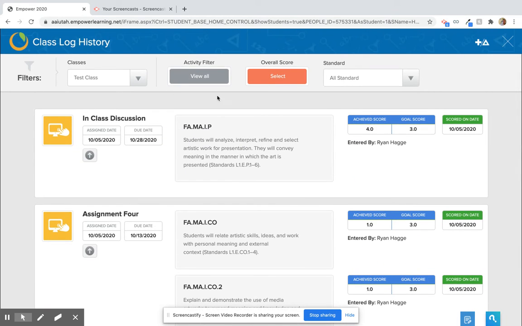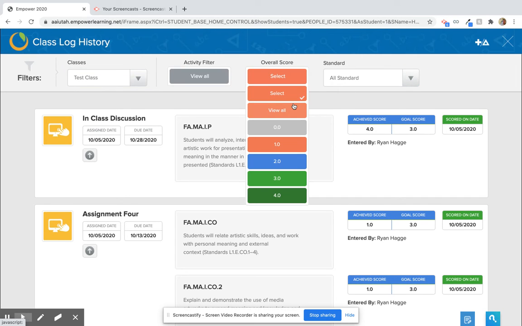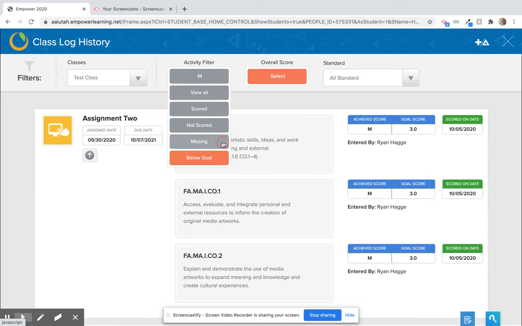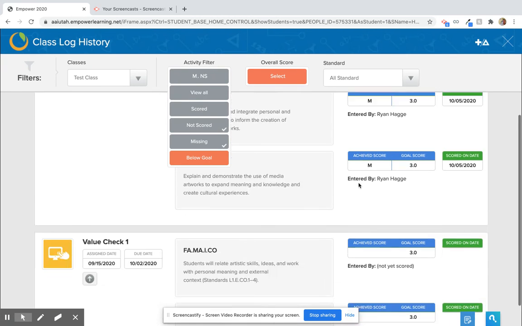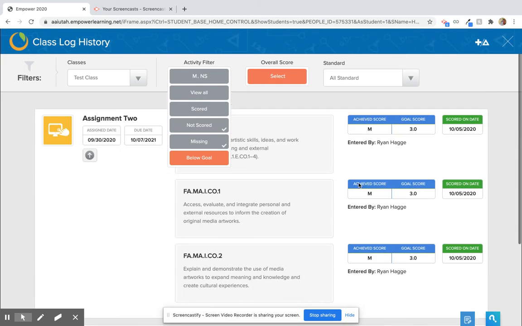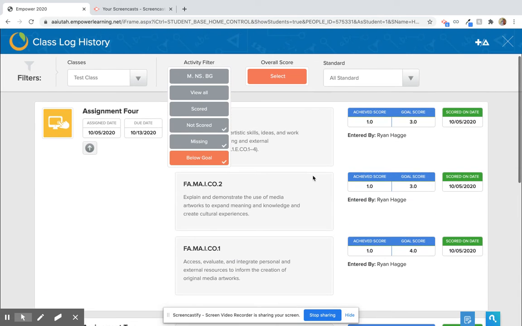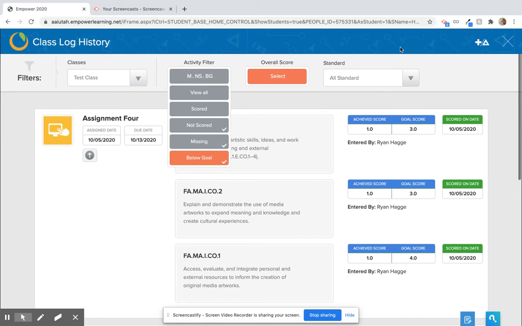You can also filter on this screen, which is handy. If you want to switch classes, you can take a look at all the classes there, but you can look for specific standards, you can look for a specific score, you can look for if it's missing, show me the ones that are marked missing, show me the ones that are not scored. So these are the ones that I need to look at. What about the ones that are below goal? This now becomes my task list. This is what I need to do for this class.